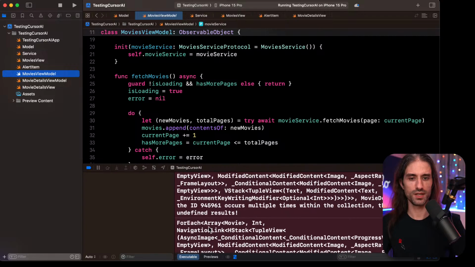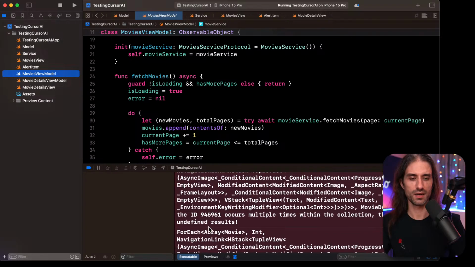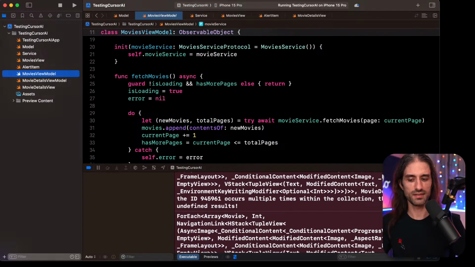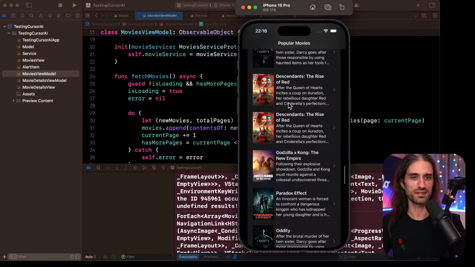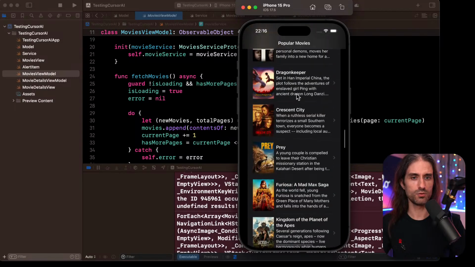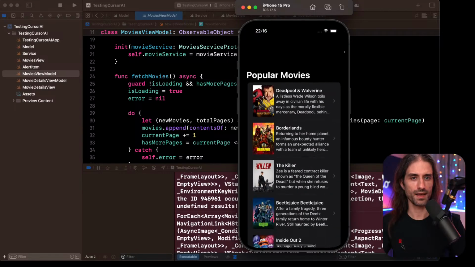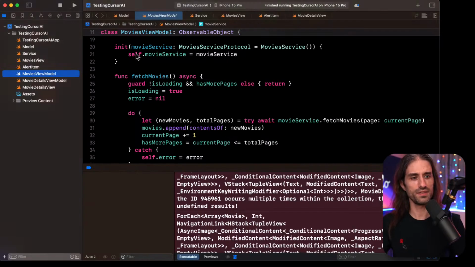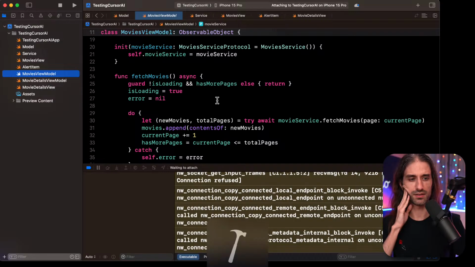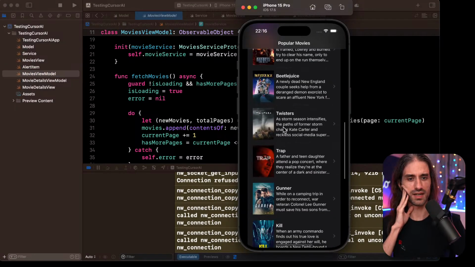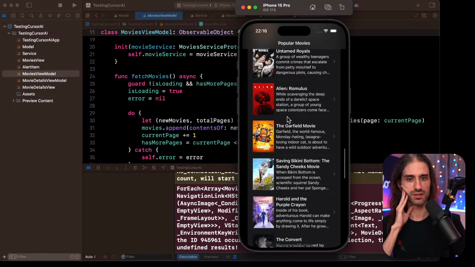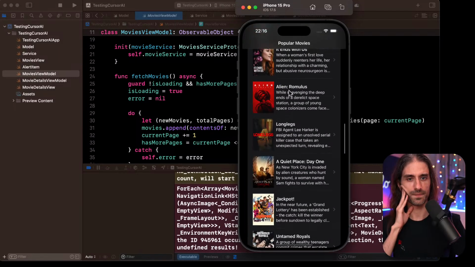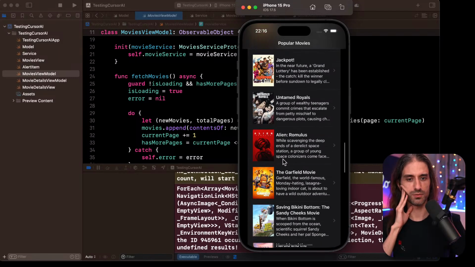Okay, so sometimes we get the same movie. So let's see if we sometimes see the same movie more than once. Yes, sometimes we have the same movie more than once. So maybe it could be because, let's see if it happens every time. Because it could be, I don't know, like the movie list gets refreshed. Yeah, some movies are duplicated.